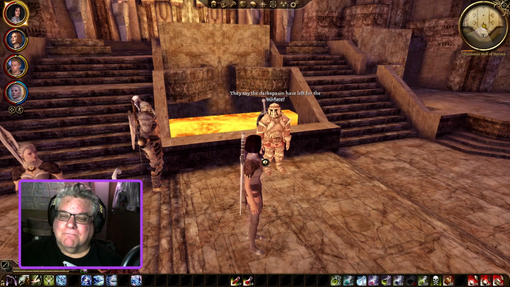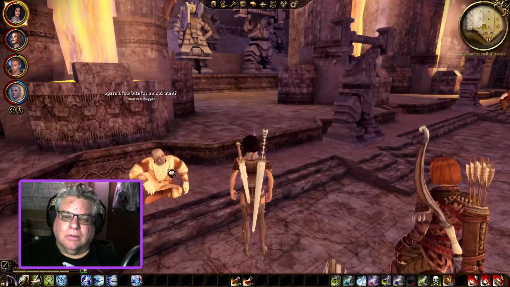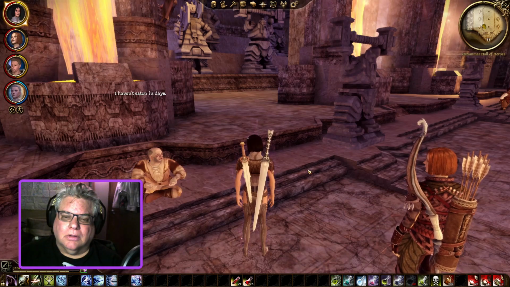The Darkspawn have left for the surface. Spare a few bits for an old man. I haven't eaten in days.